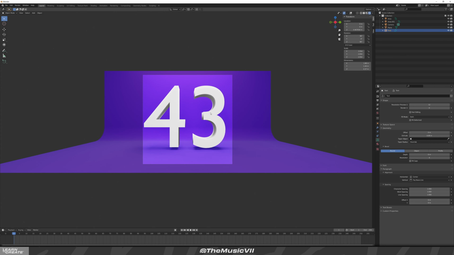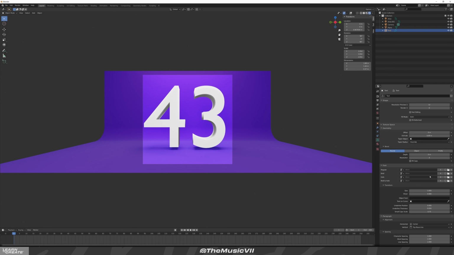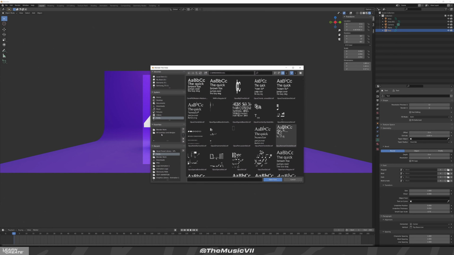Cool. So now we've got our text. I'm gonna change the color of the text now. I don't really like this color. In fact, let's change the font first, then we can change whatever we want to do. Okay, so if you want to go to fonts, change the font here. And just press font here, and you select the fonts that you want to use.